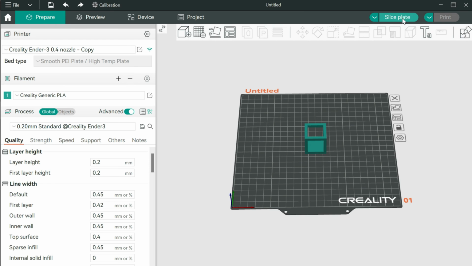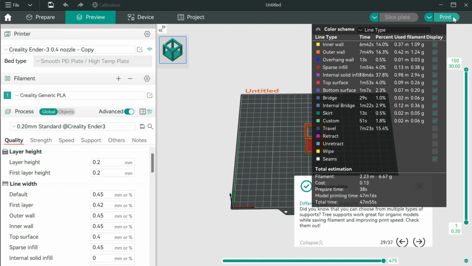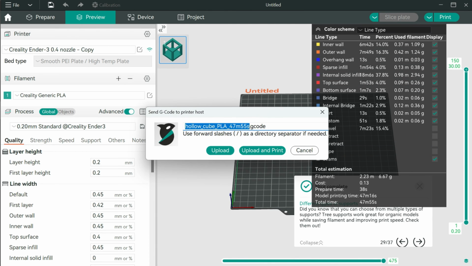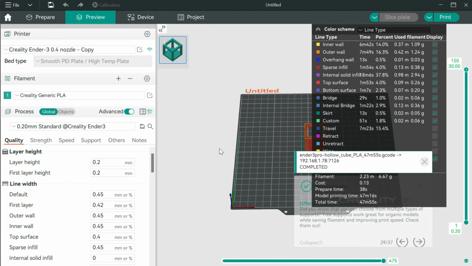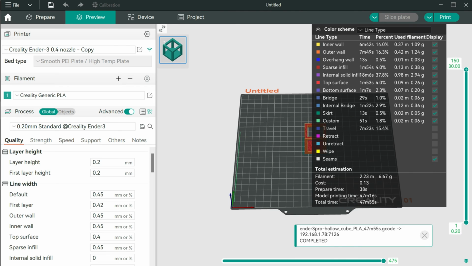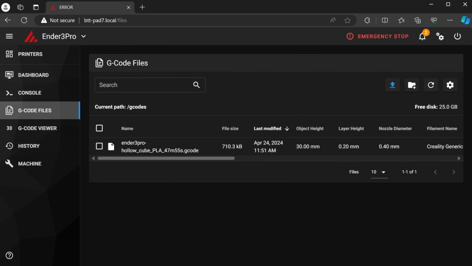So now if I slice this again and go ahead and go over to print, I'll just put Ender 3 Pro just to show that they are different files and go into specific instances. Now go ahead and hit upload. And then if you hit upload and print, everything is controlled by Klipper at that point. So you can switch between the printers in the slicer, send different things over to the other instances and kick those off while the other one is printing.